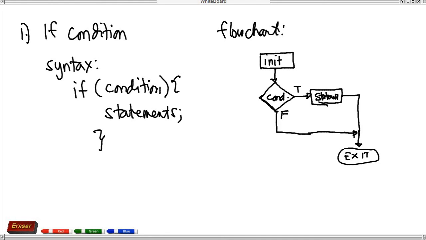Now, I'll give you an example. Say for example, x is equal to, let us say, 10. This is now your init, your initialization part.